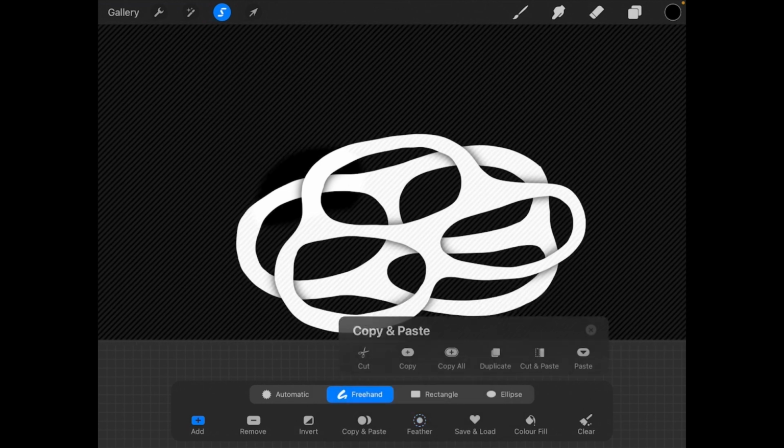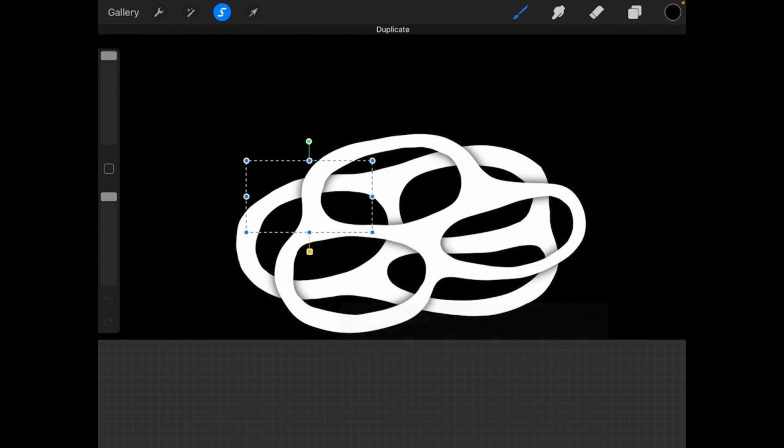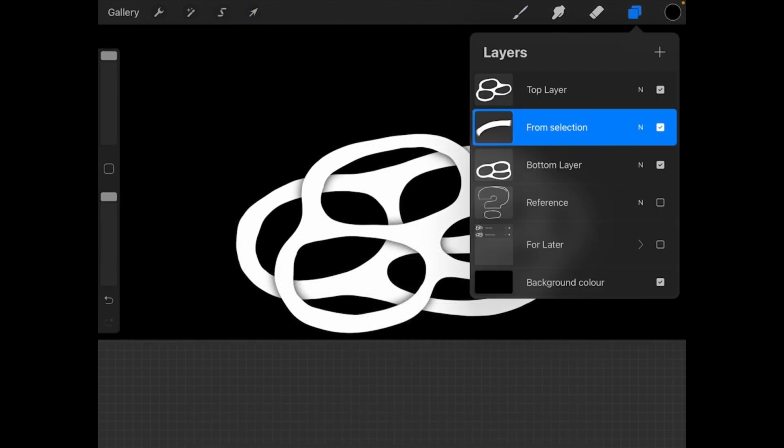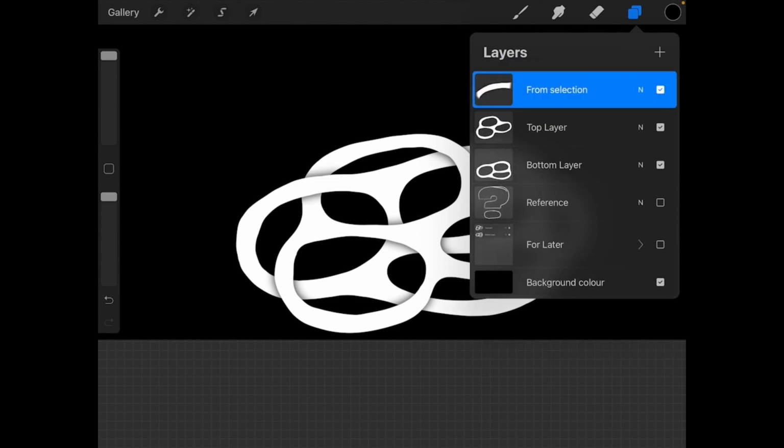So now let's copy it. I use a shortcut. I use my 3 fingers. I swipe down to get this menu and I choose duplicate. So you see there is a new layer. We don't see it because it's exactly the same as the bottom layer. But now when we place it on top of our top layer, you will see that it creates that effect of intertwined objects.